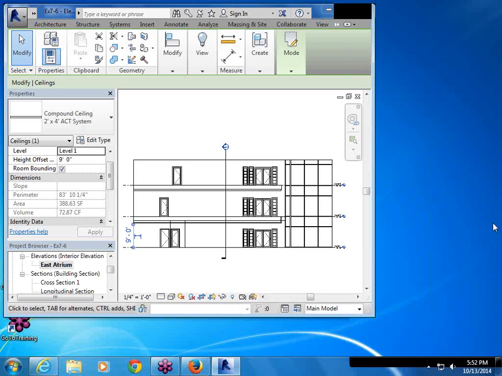We are on page 8.7, just to let you know. Okay, thank you. Okay, we're in the east atrium view.